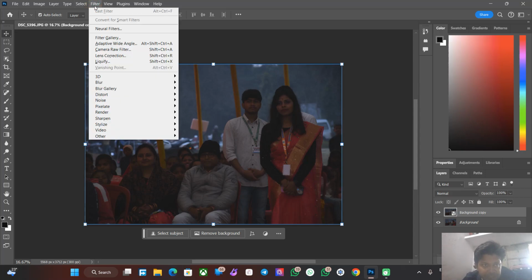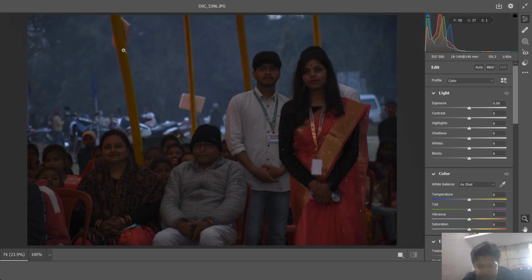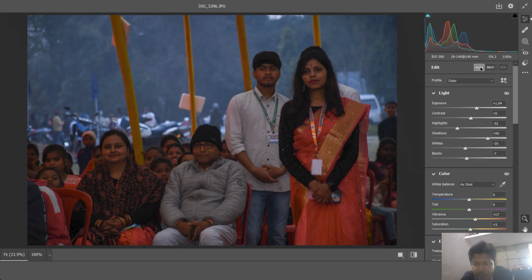Now I'll go to the filter, just like in your mobile filter, you have camera raw filter. This is a new window that we're seeing here. I get an option here. You can see that here is auto. The AI of this software will identify the thickness, the variance, and then will work on it to brighten up the picture or to make it dull so that the picture looks good.